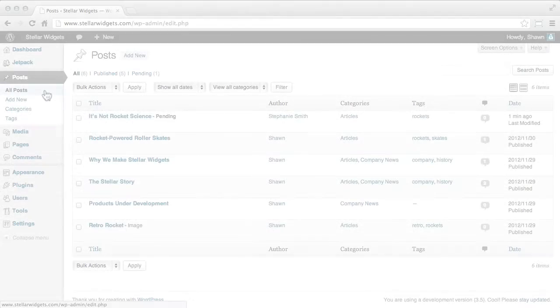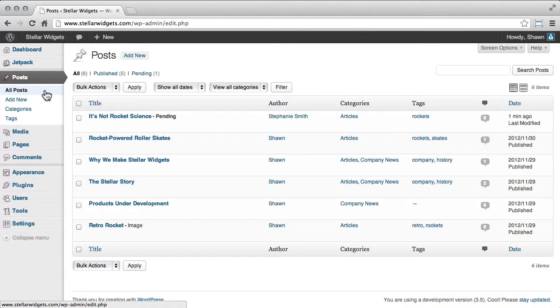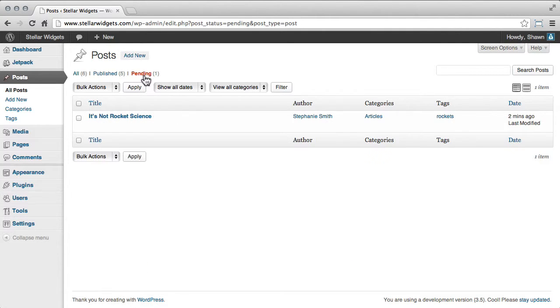before they're published. When I'm logged in under my own administrator account, I can see that Stephanie's written a new article titled "It's Not Rocket Science," and its status shows that it's pending review. Also, at the top of the Posts panel, we can see the number of posts that are currently pending review.